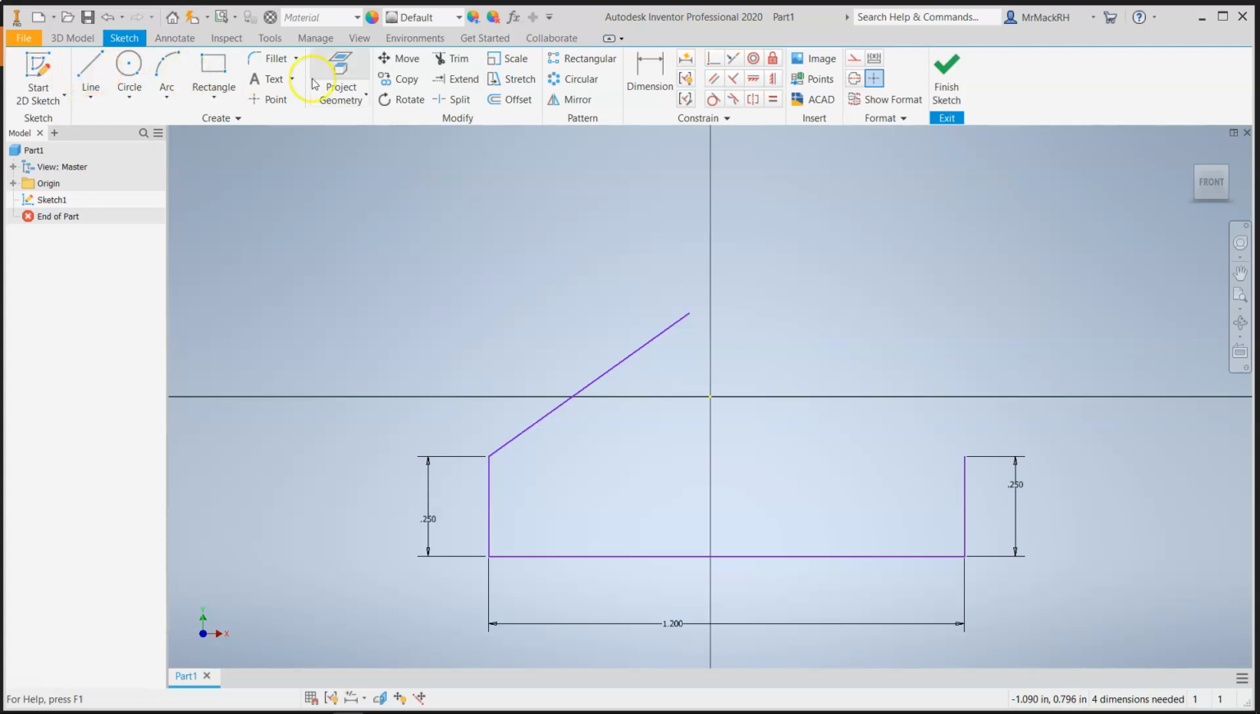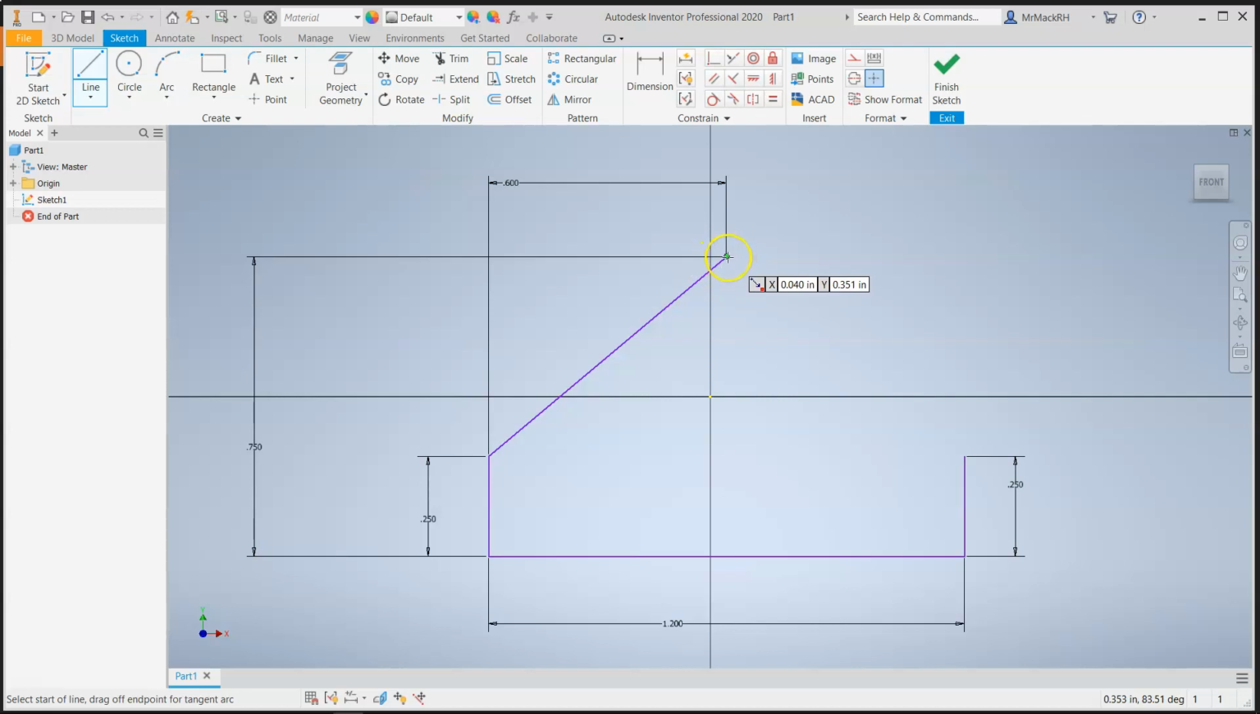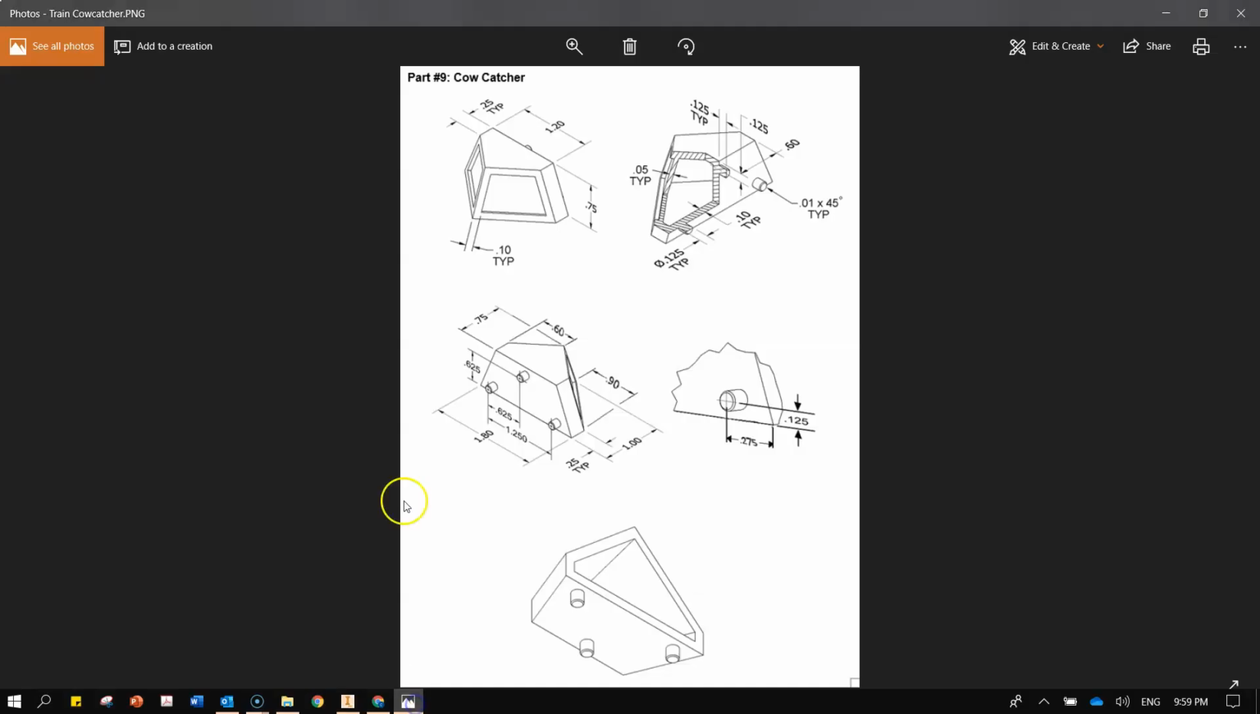So now we're going to dimension the tip of this line to the base as 0.75. Then we're going to dimension the tip of the line from the side, and that should be 0.6. And then finally, we're going to draw another line. Make sure you have a green dot and connect here. As long as there's green dots, everything's going to be connected and we can finish the sketch. So that's what ends up being the top of the Cowcatcher. So we've just created this face here.